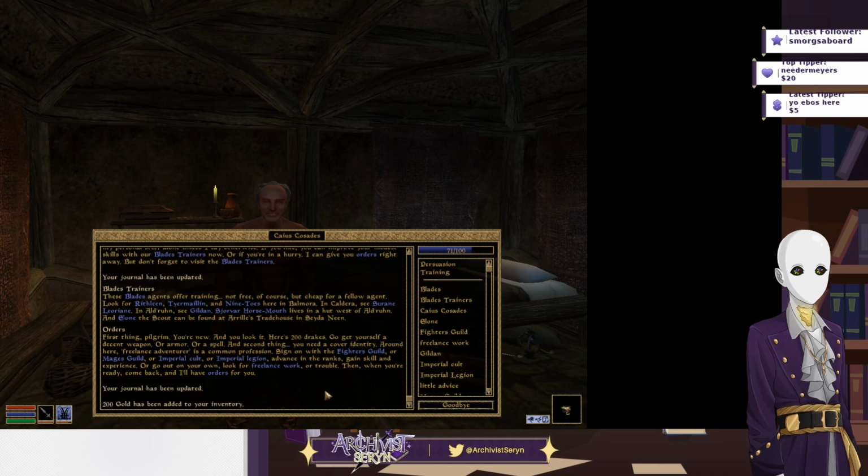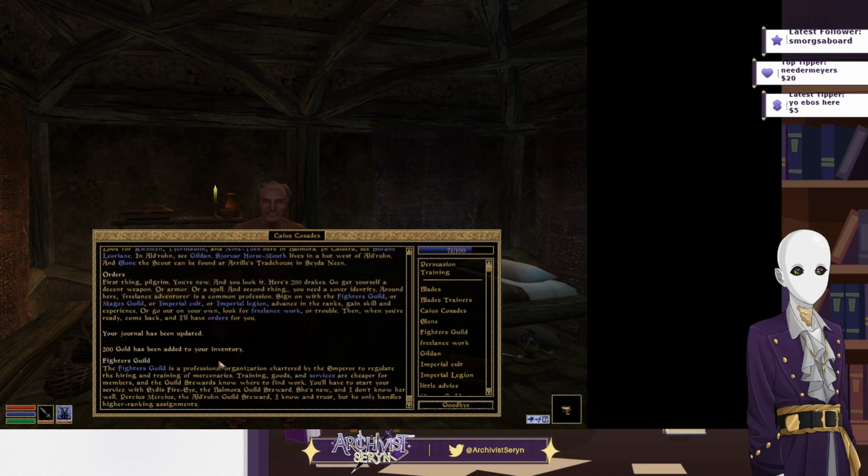Okay, so we get free money and he tells us to go and do stuff. I think the Fighters Guild would probably be the best right off the bat for us. Because, I mean, we have some amount of restoration skill because it's a major skill that we have. But that's just for the occasional casting. That's not real. Also, why does it show that my restoration spell has low durability? How does that work? Unless that's the ring I'm using, but I don't think it is. Anyways.